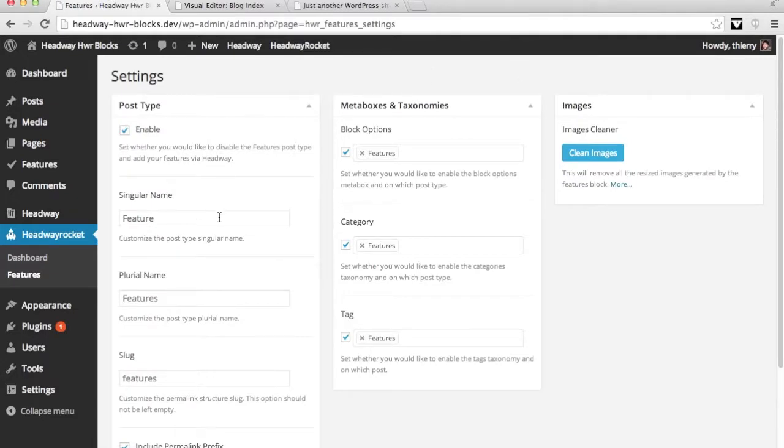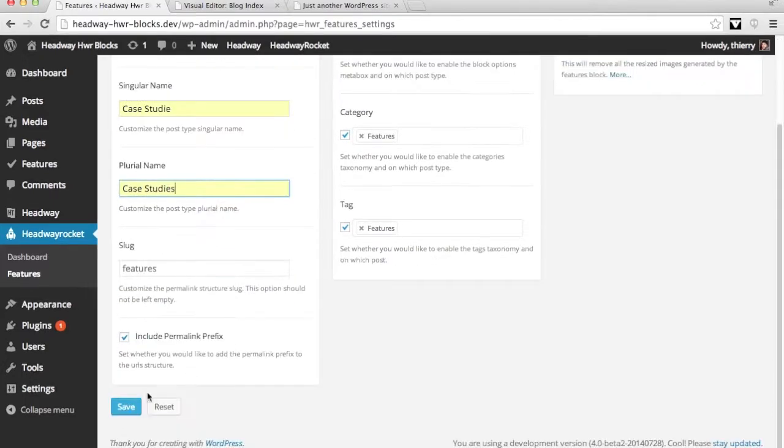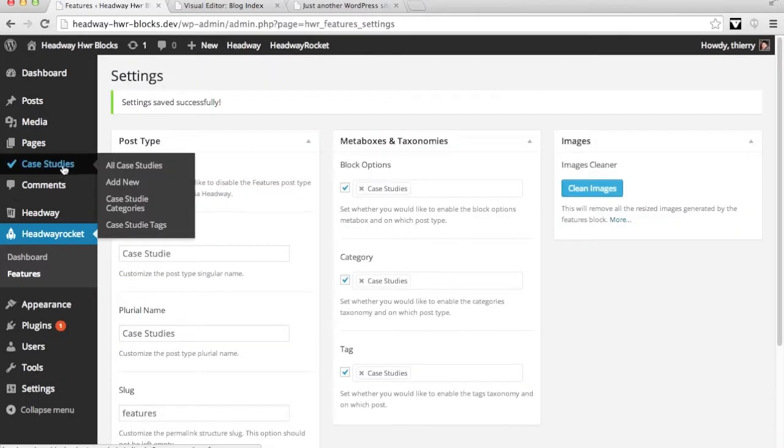One of the new features is the ability to rename the post type, for example. So we had someone the other day asking for a case study. I'm going to take that as an example. So when I save, the post type has been renamed successfully.